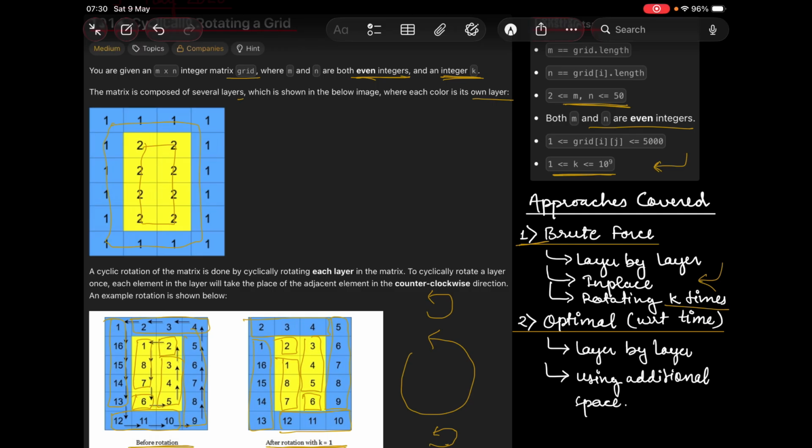Then there is the optimal solution that we are going to do, optimal with respect to time. We will do the same thing layer by layer only, but instead of rotating k times we will use some additional space to avoid doing the same thing k times. Rather we will do that in O of one time only. This k time would be reduced in the optimal approach.